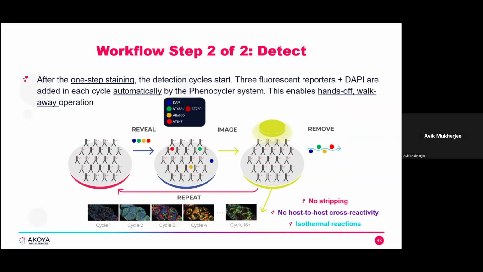So basically, you are not doing any stripping. It is all an isothermal reaction, because you are dehybridizing the markers and you have all your protein markers there. As it's connected to a barcode, you don't have to worry about the species of your primary antibody when you are using this assay. So there is no host-to-host cross-reactivity.